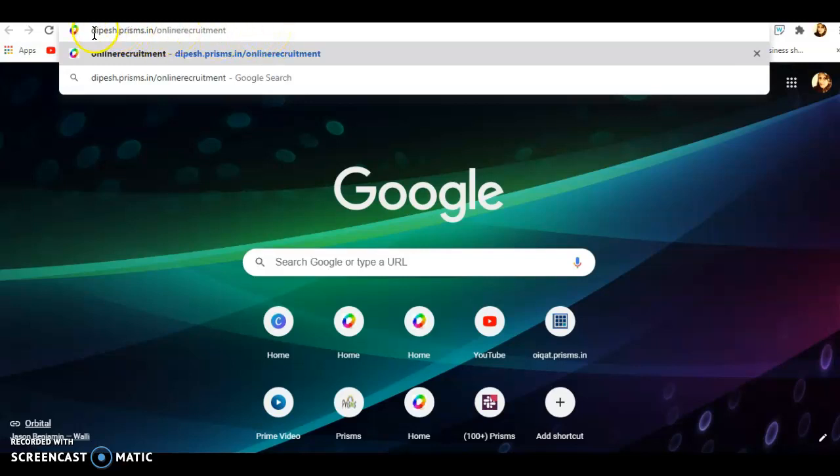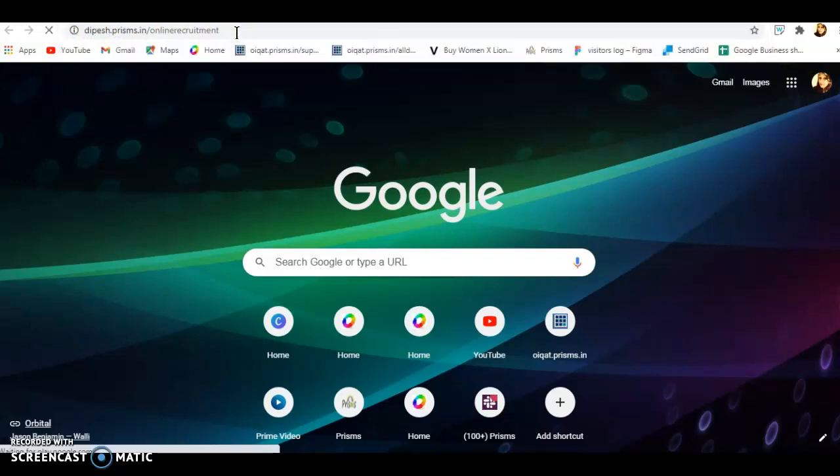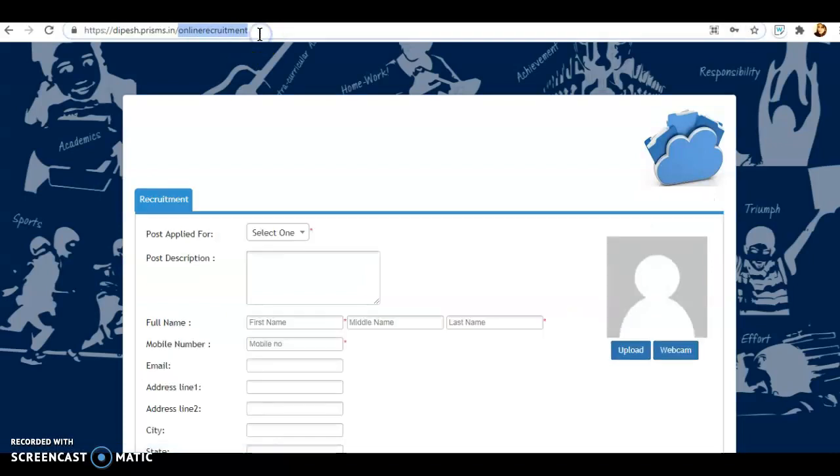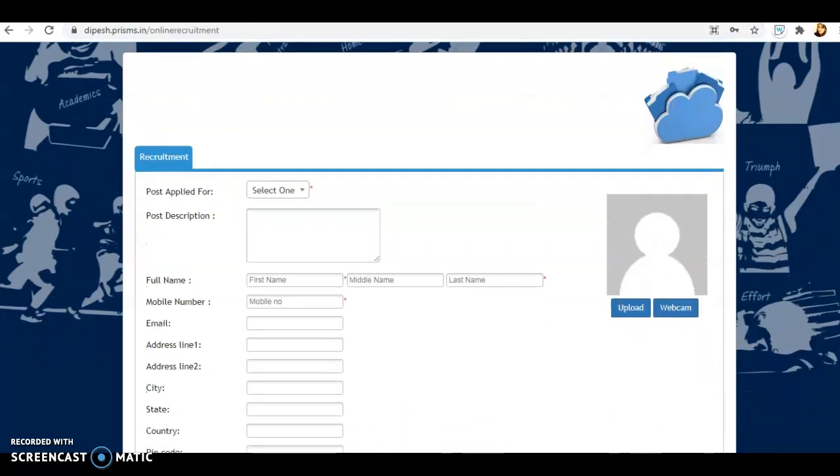So that link will be your school's name.prisms.in/online recruitment. I repeat, the link for online recruitment will be your school's name.prisms.in/online recruitment. So once that link is open, a recruitment form like this will be open for the prospective candidate to fill.